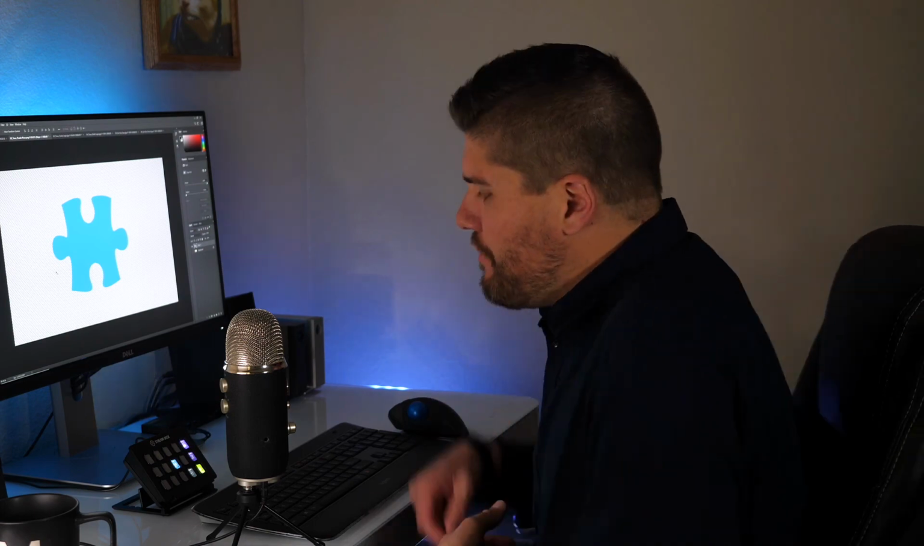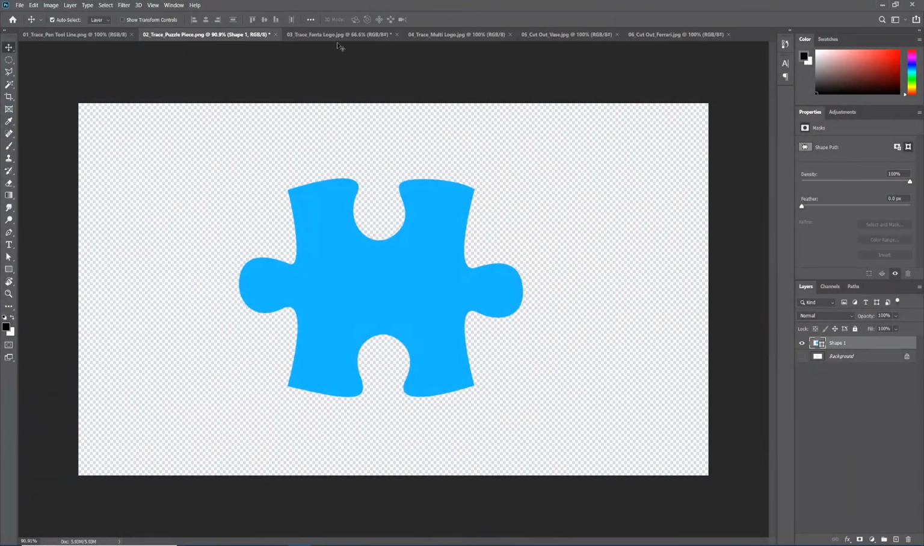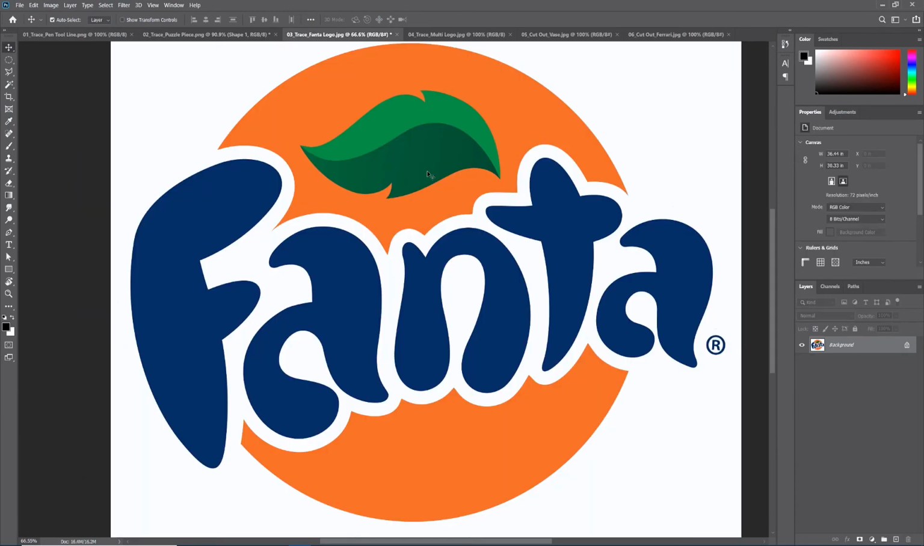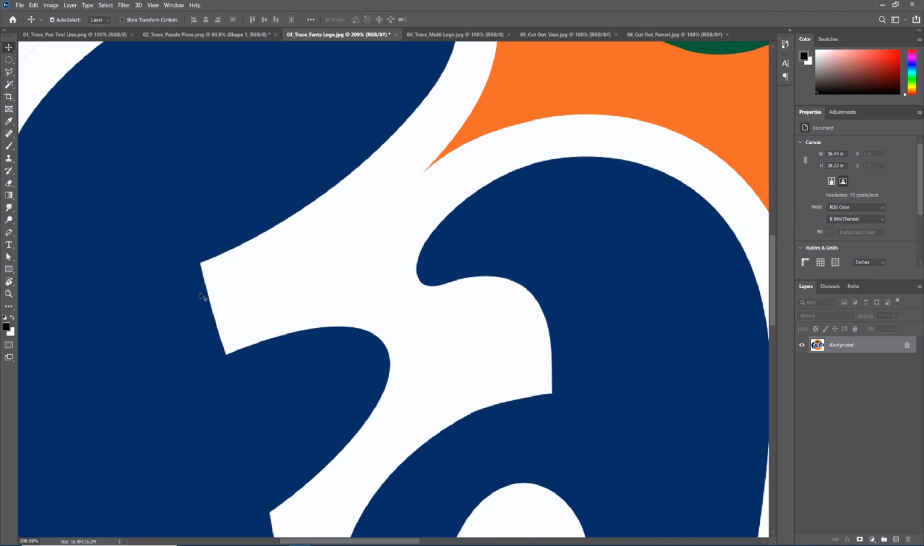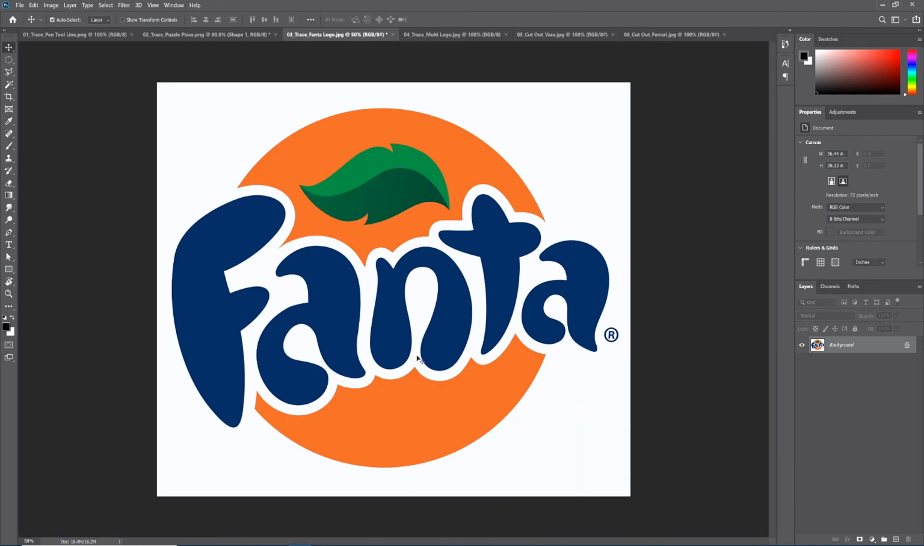So to practice something like that, I want you guys now to move on to the Trace Fanta logo image. Now, I love the Fanta logo because it is nothing but curves. You may be thinking, no, I see a straight line. It's actually not. It's a subtly convex curve. So the entirety of this logo is made up of curves, which makes it a perfect pen tool exercise.